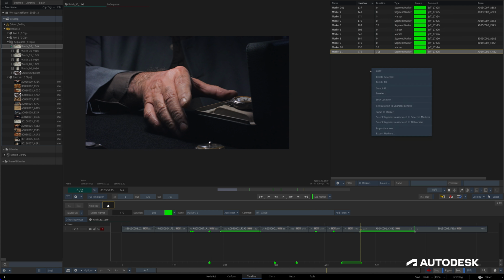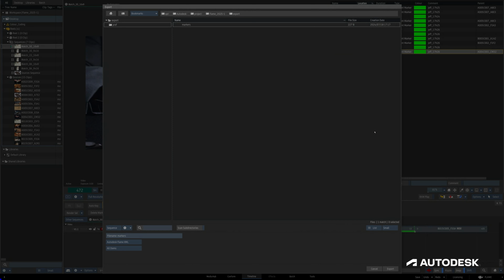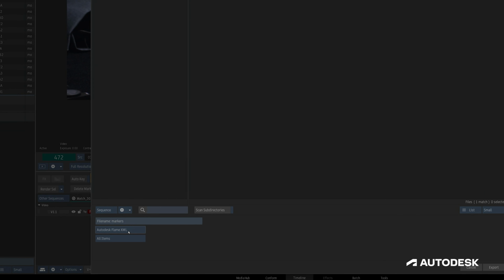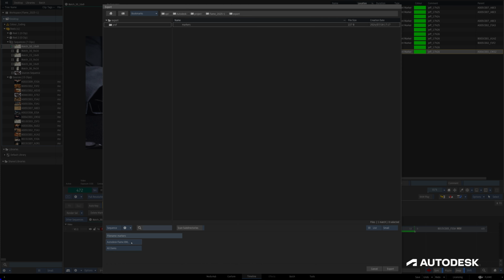Here in the Markers panel, we can right-click and export markers, giving us the option to export either as Autodesk Flame XML or CSV, with some further specifications to include either all of the markers or the selected markers, and then in the case of the CSV, to include all of the columns or just the ones that are visible. While the XML format is meant to be used exclusively with Flame family applications, the CSV format can be used with any application that accepts the format, such as Microsoft Excel.